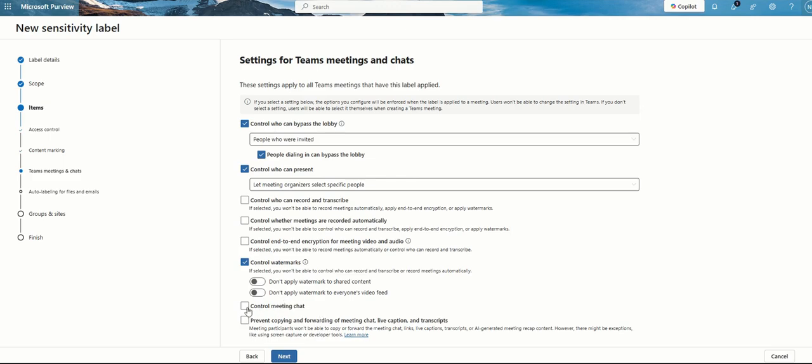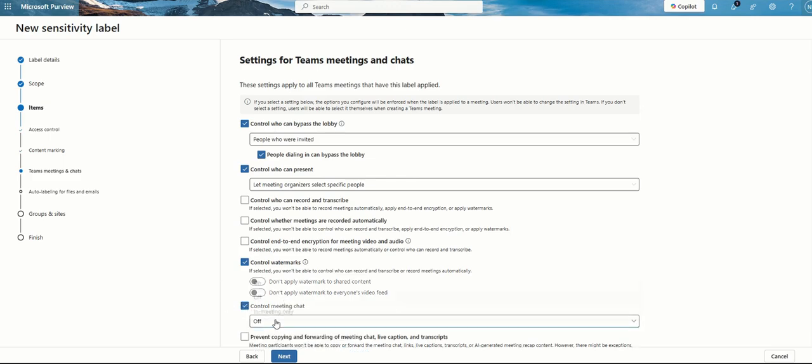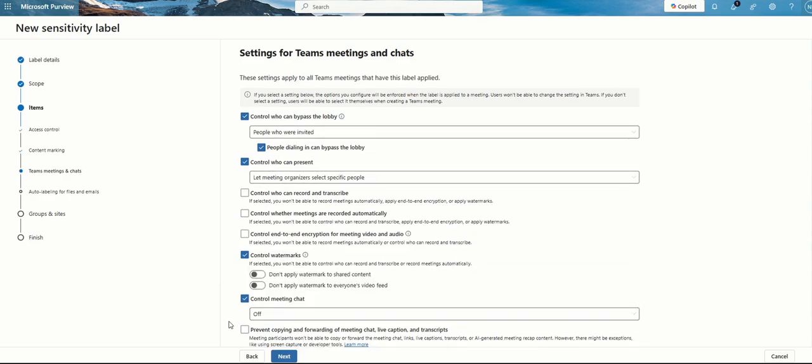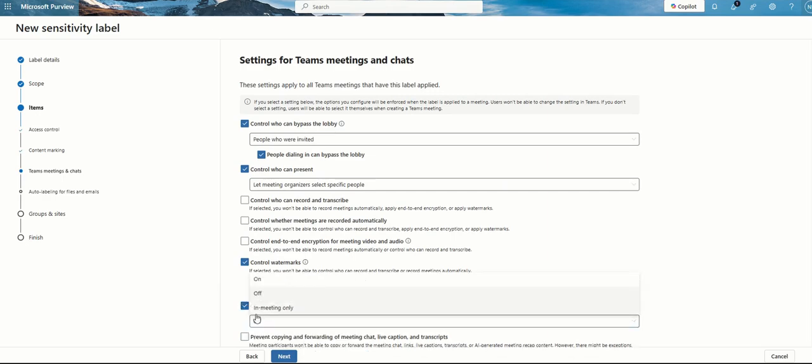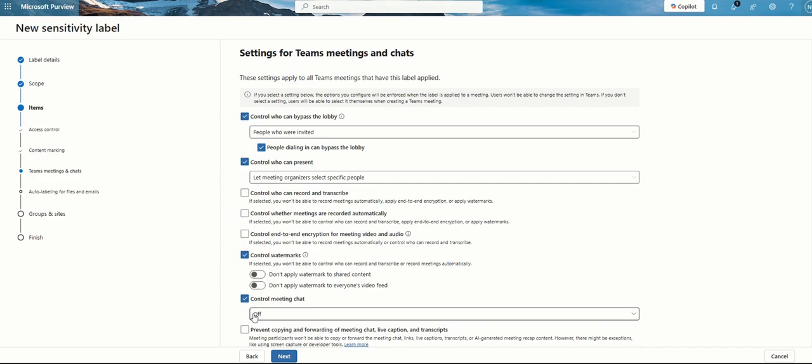Then we have control meeting chat. We can also control meeting chats. We can let on, off, or in meetings only. That means the meeting chats can be turned on or turned off, or these chats should be available only during the meeting. Once the meeting ends, the chat wouldn't be available if I select in meeting only. Then prevent copying and forwarding of meeting chat, live caption and transcription.